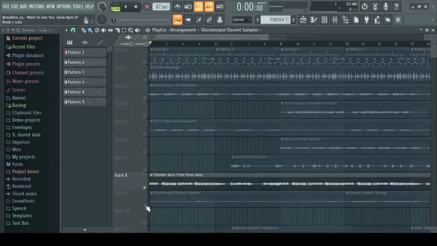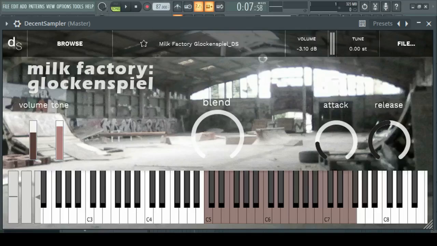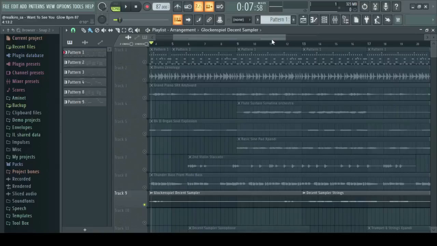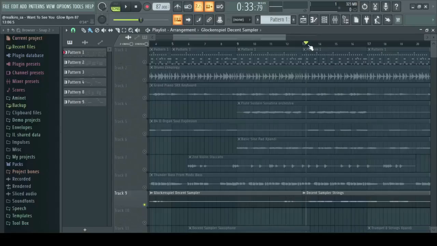I then added a Glockenspiel from Decent Sampler to play the top layer, and it sounds like this. I also then added strings from Decent Sampler, and they also sound like this.